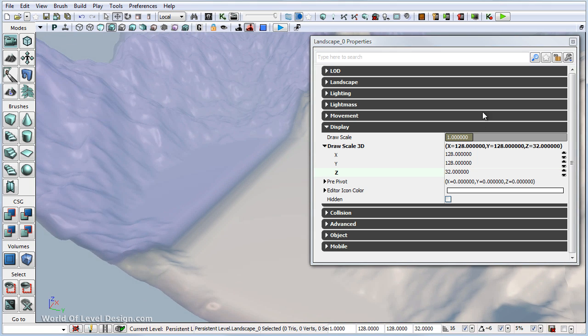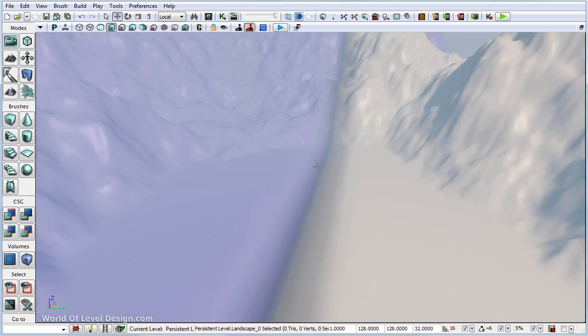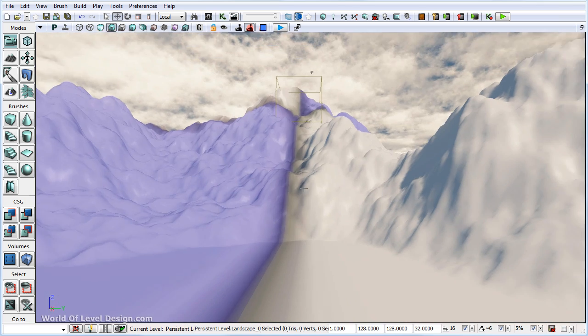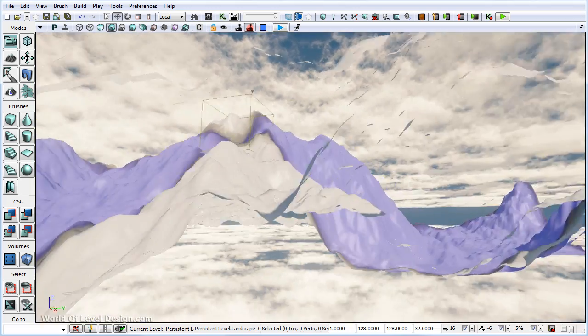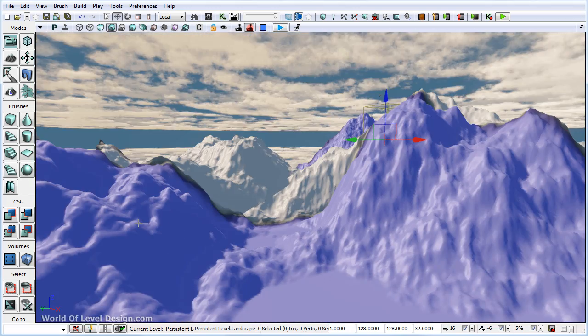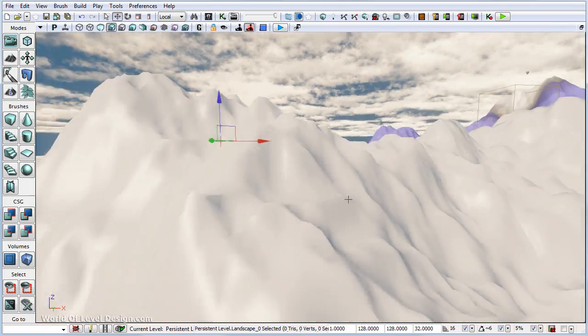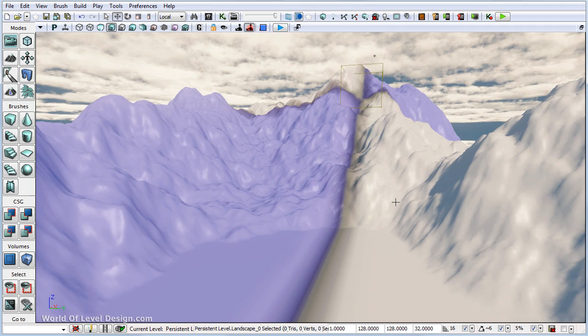Now let's close this window and navigate. Let's get a little closer to the flat area. Let's hide our fog for a second so we can see it better. And now we have our landscape imported from Photoshop. With a little bit of additional work, this could be really good. This is a good starting point.